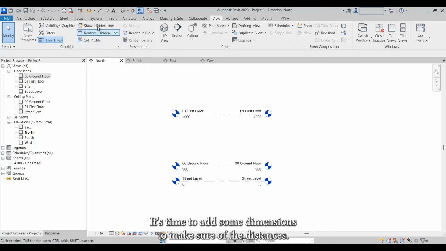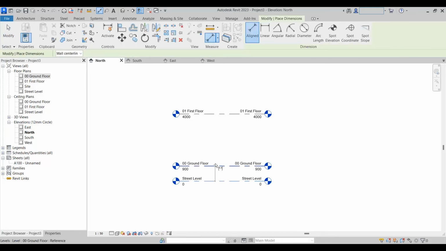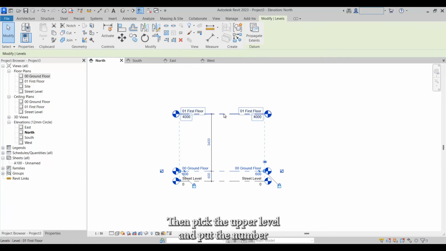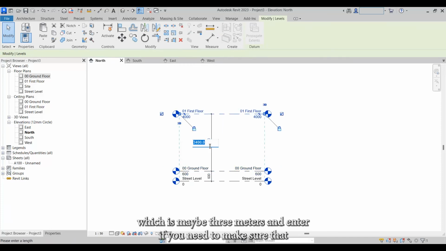It's time to add some dimensions to make sure of the distances. So let me click from here to here and to here. Click here again. Now pick this level and put the number and enter. Then pick the upper level and put the number, which is maybe 3 meters, and enter.